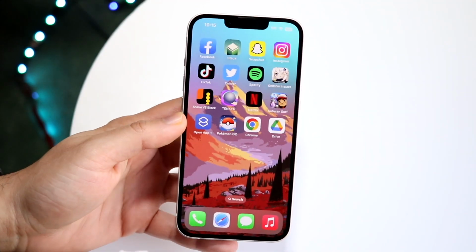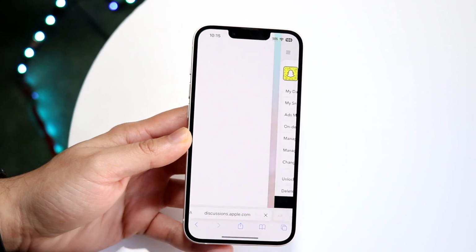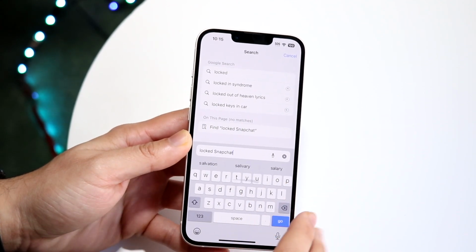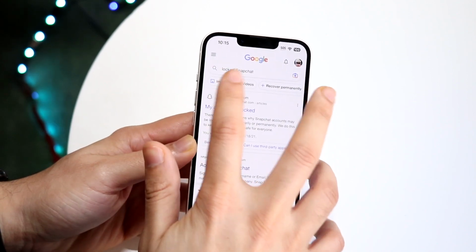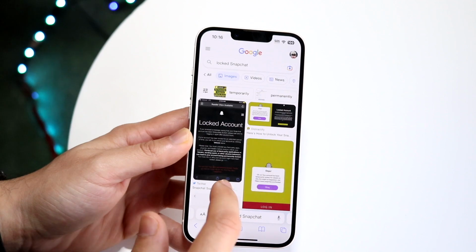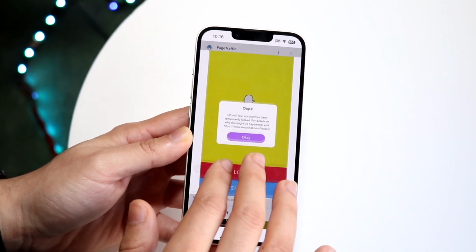So you might be in a situation where for some reason your Snapchat account is locked. Now a locked Snapchat account can look like a lot of different things, so usually it's not just one thing, but essentially if you just type in locked Snapchat, you can click on images and you'll be able to see an equivalent of what a locked Snapchat account looks like. It usually looks something like this: "Oops, your account is locked," or whatever the case is.